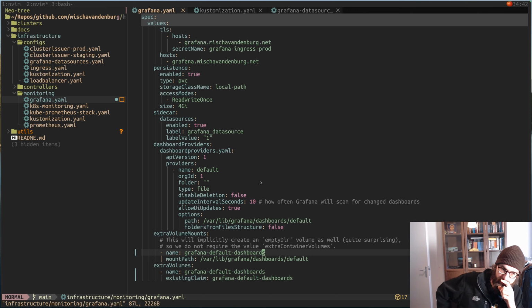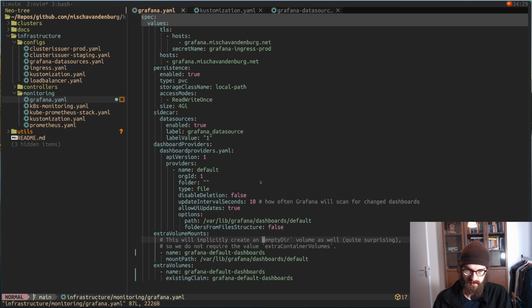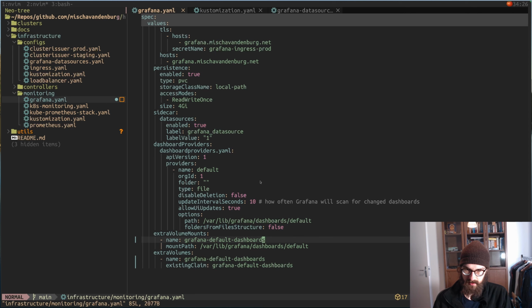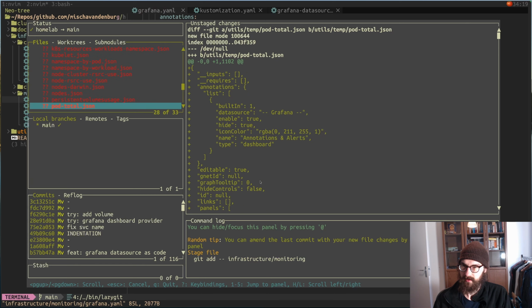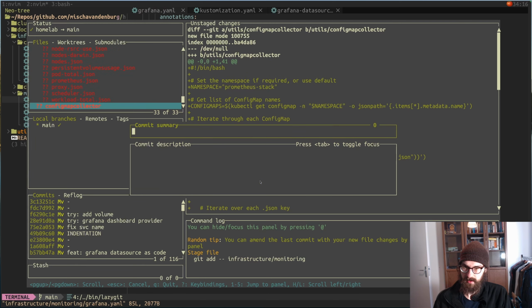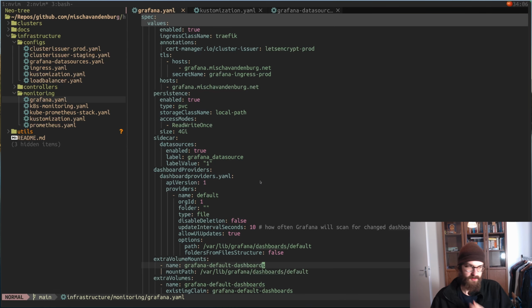Right. So we are creating a persistent volume for our default dashboards so that it persists when I restart my pod. Add PV to Grafana. Because then I should only have to copy those JSON files to that persistent volume once, and then it will persist.